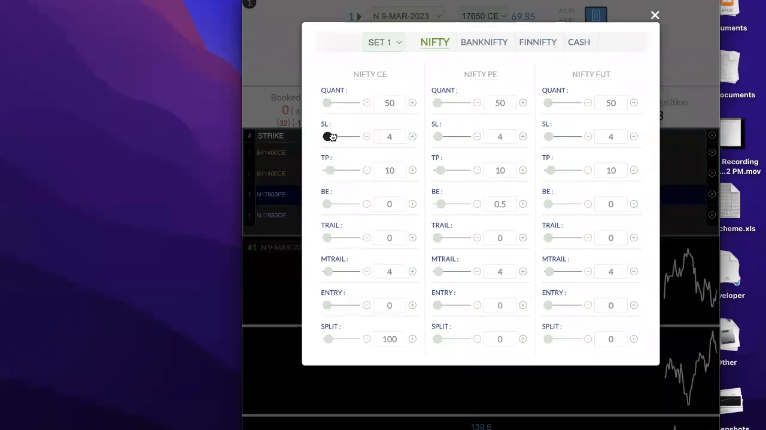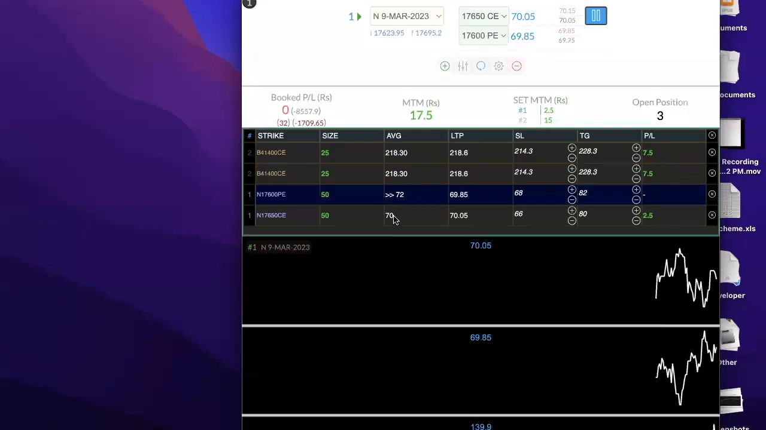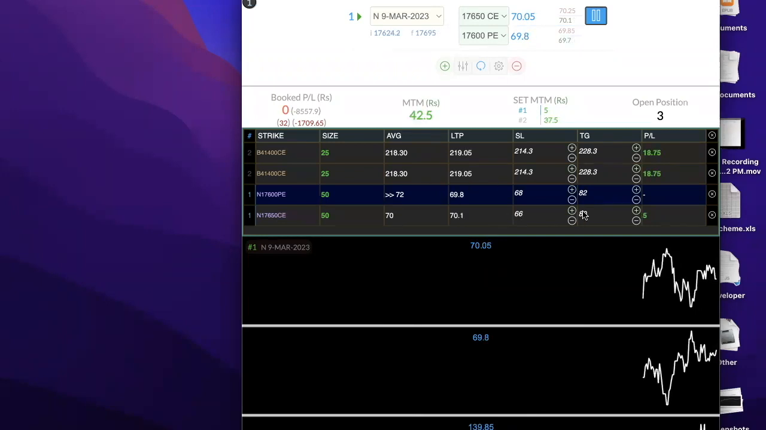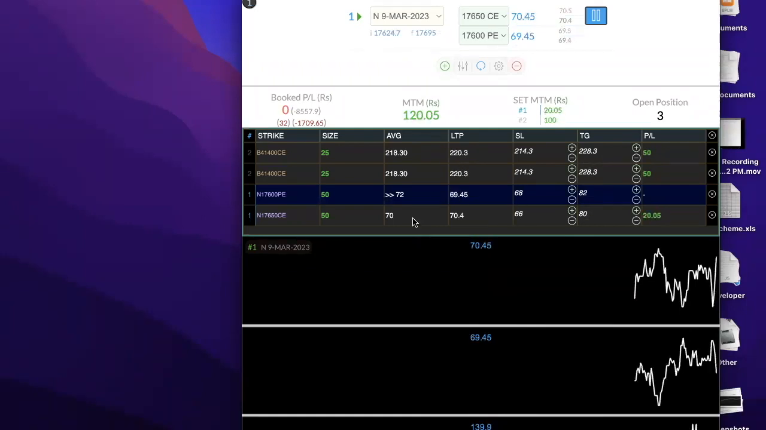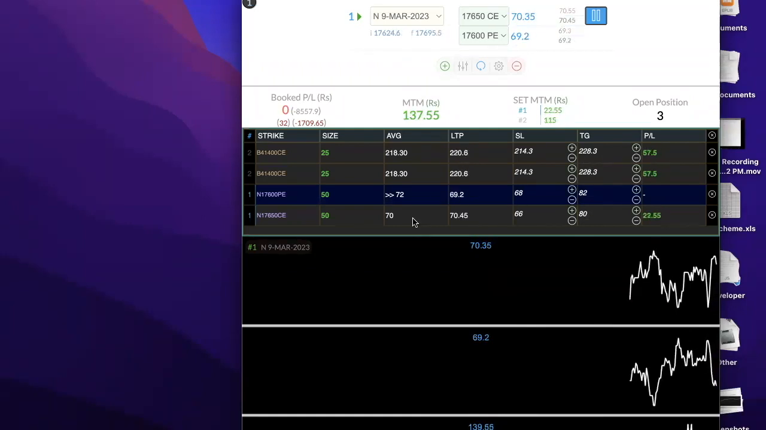So here the stop loss is 4 points and the target is 10 points. So from the trigger price, the stop loss of 4 points, like 70 minus 4 is 66, and 70 plus 10 is 80. The target will be automatically kept. So these are all the new features.